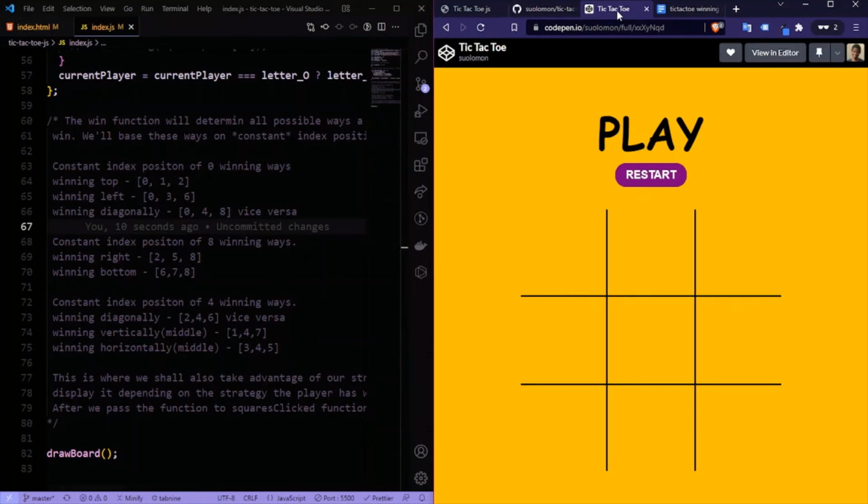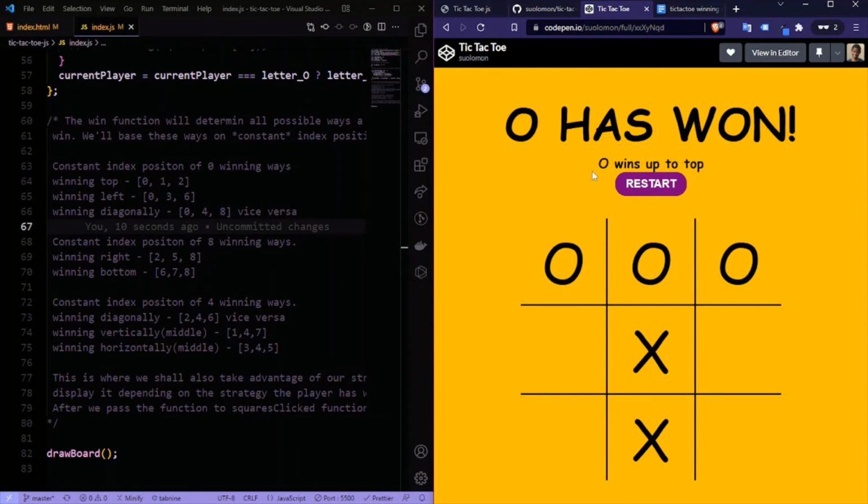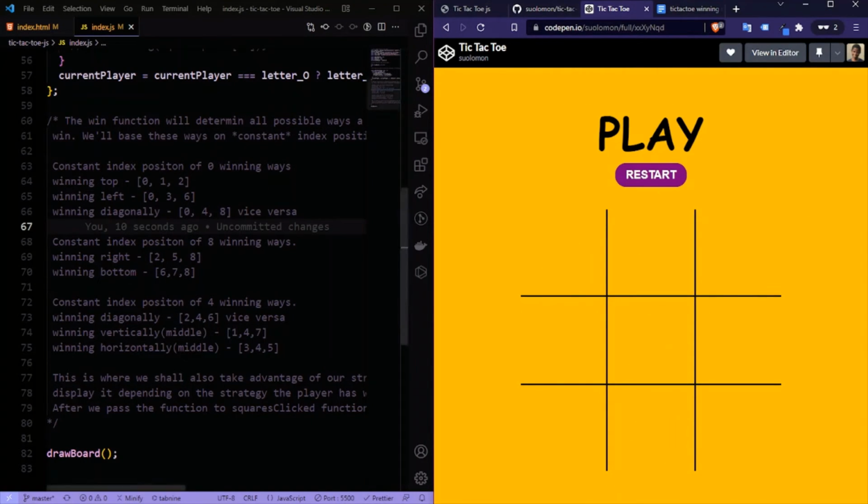So if we go to our final build and we do exactly that, let's say I play this first, then X plays here, then I play here next, then our X plays here, then I play here. You can see the strategy text, which we're also going to take advantage of, as I've said here, would show us how we have won the game, in which strategy.